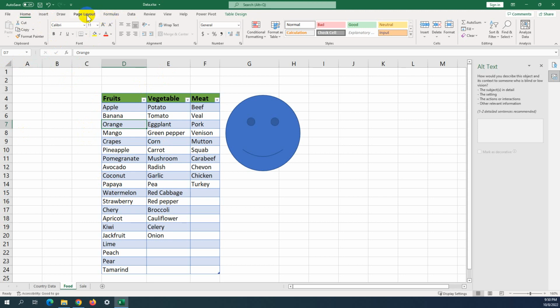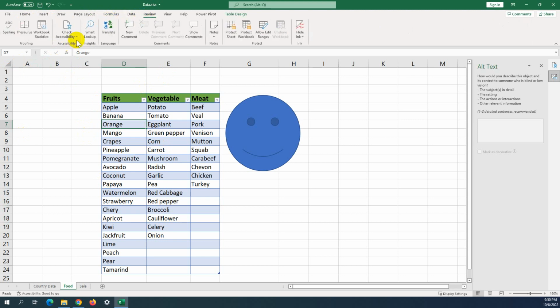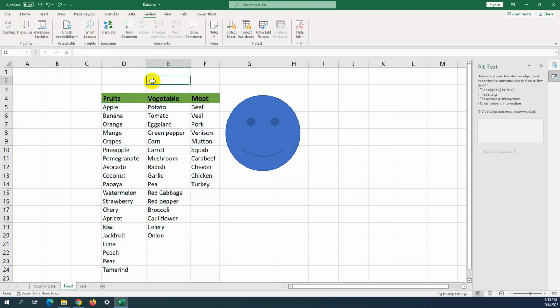So I will move to the next function. Okay, I will move to smart lookup. Okay, what is smart lookup? For example, if I click on orange here, okay, let me delete this one.